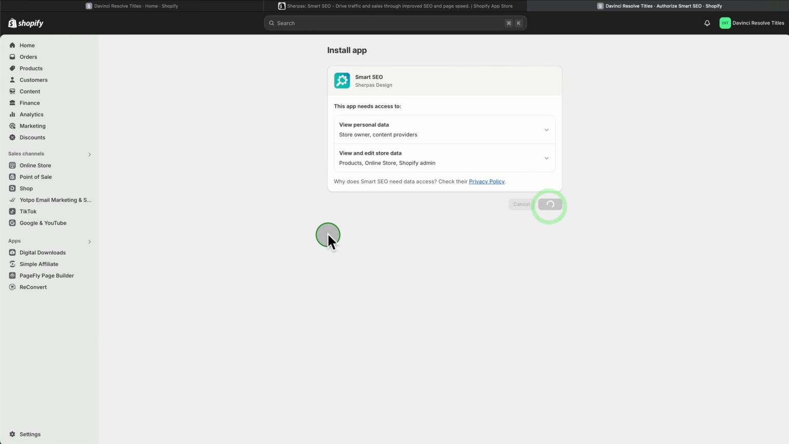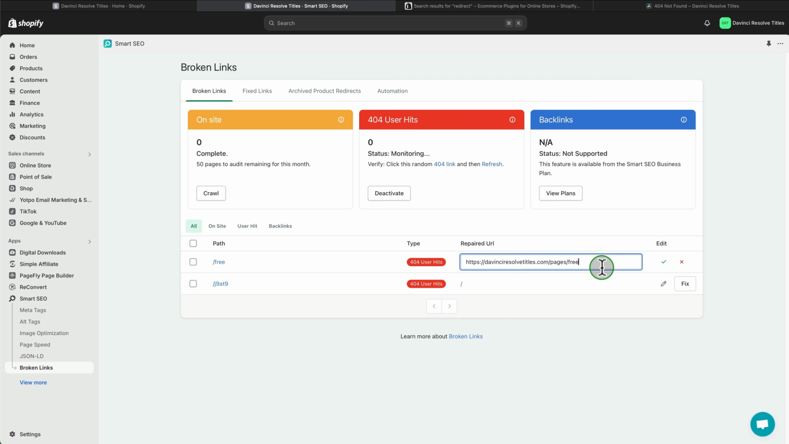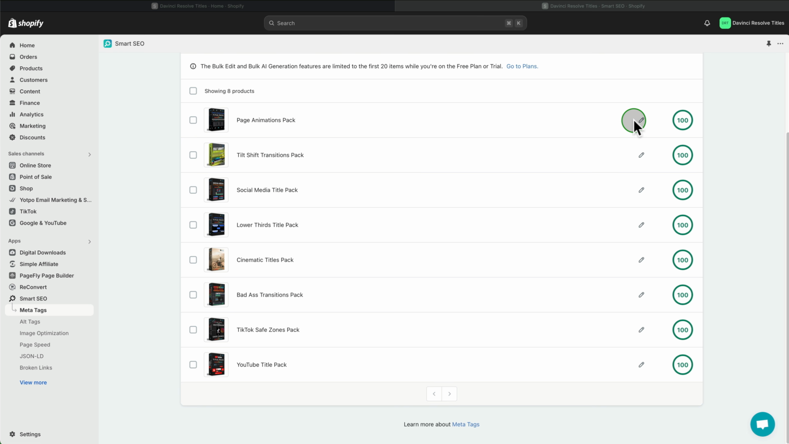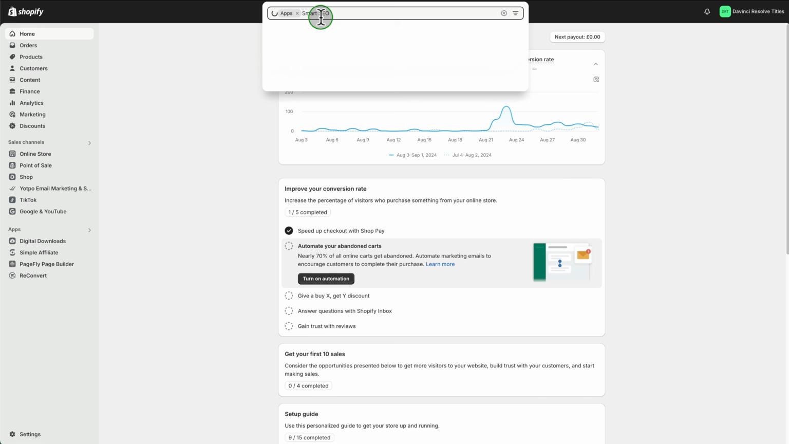I'll walk you through how to install the app, connect your sitemap to Google, fix broken links and optimize your meta tags. We'll also generate structured data and manage alt text effortlessly. Ready to rank higher and drive more traffic? Let's dive in.